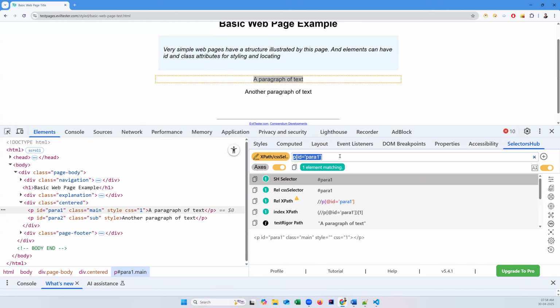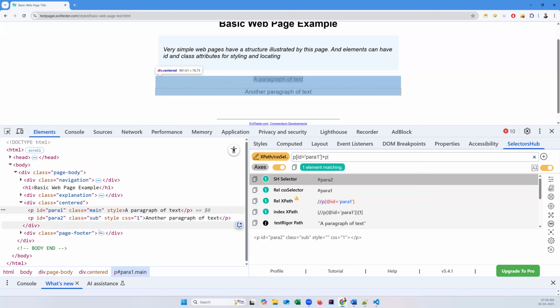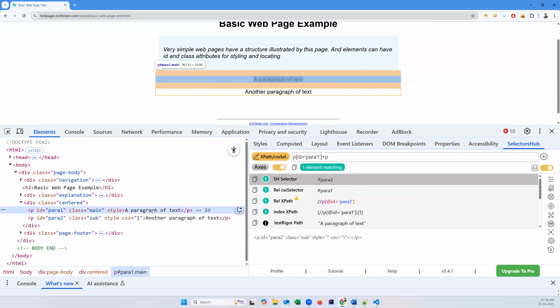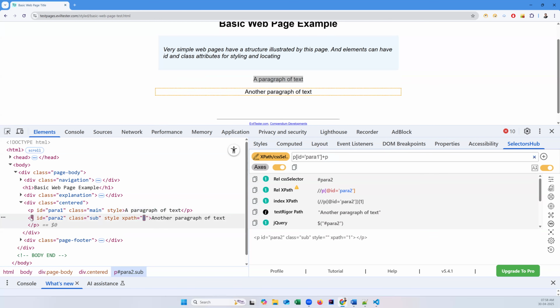So then simply you can use one more plus operator, plus P. Plus represents the sibling. So when I say plus P, one element is matching. So actually para1 is what? This one, a paragraph of text. Plus P means what? Immediate sibling. It is not a child element. Okay, it is a sibling element. So if you want to access the next element P, you can say plus P. This is one operator we have.